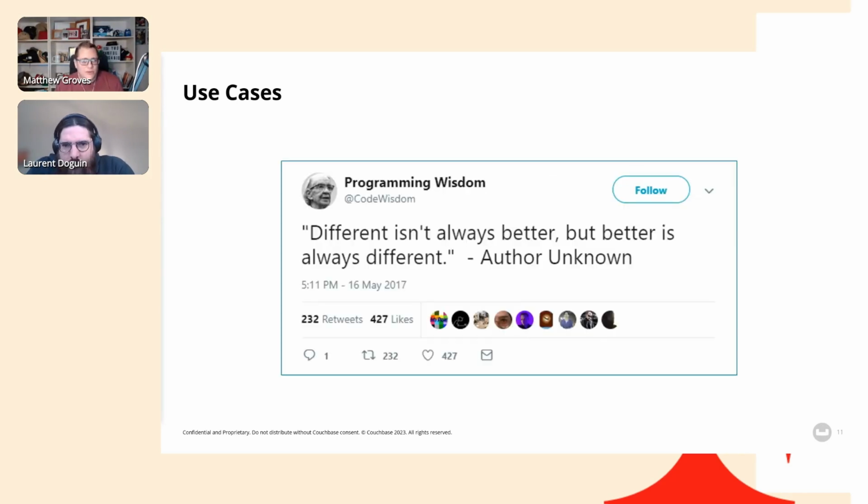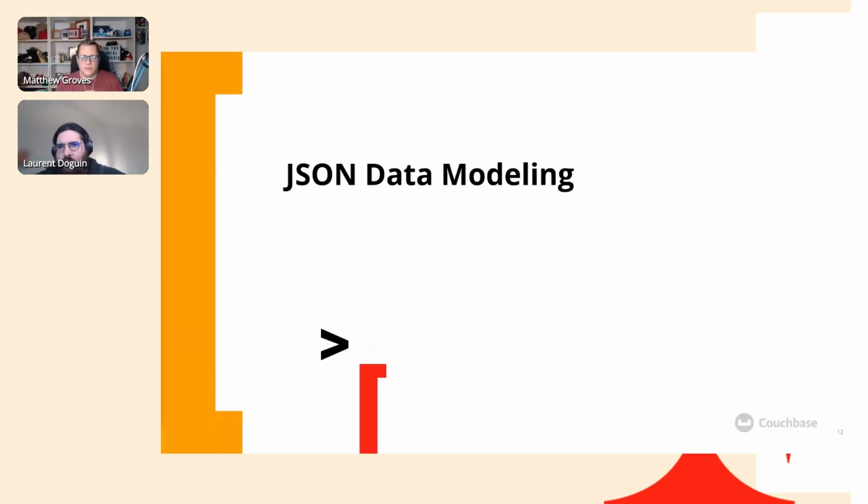And the last thing, of course, is a nice little quote: if you're trying to do something better, different isn't always better, but better is always different. So just keep that in mind. Keep an open mind as you look through this modeling exercise and as you explore NoSQL databases. Okay, so let's get into some data modeling.